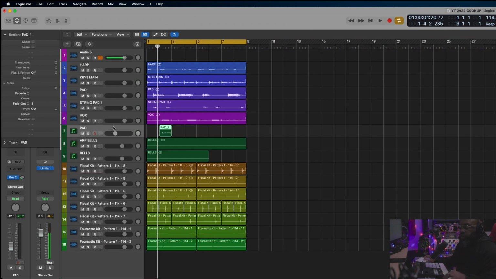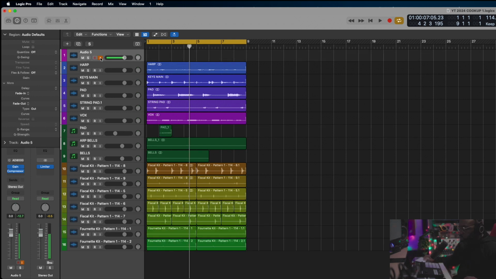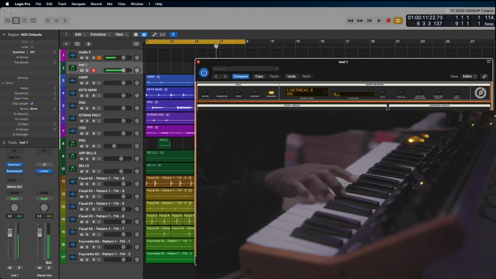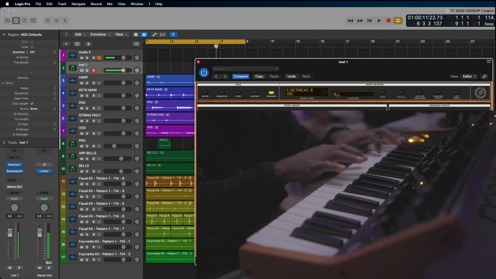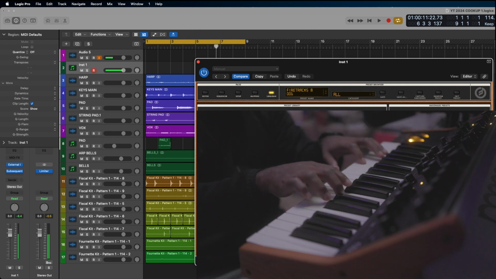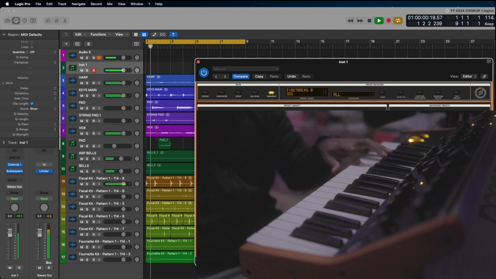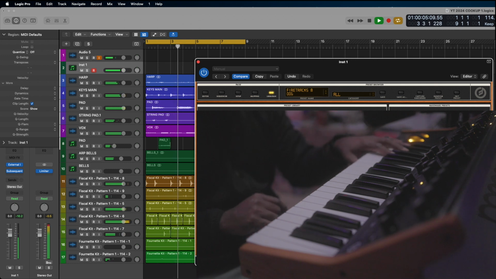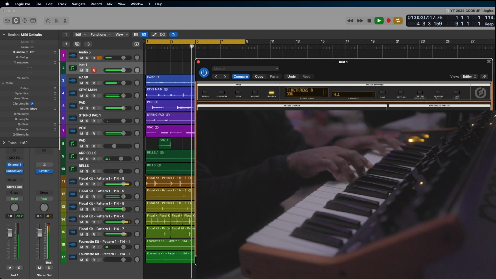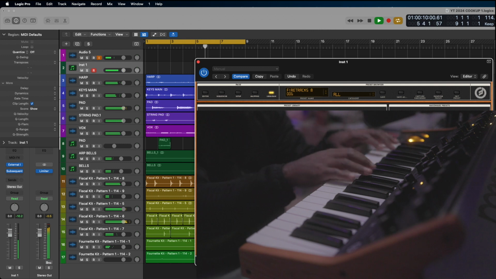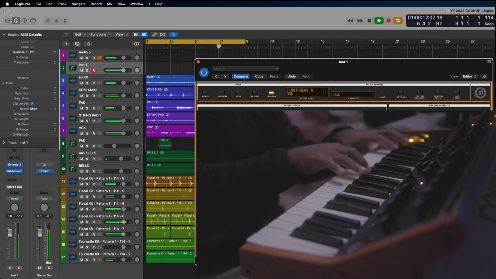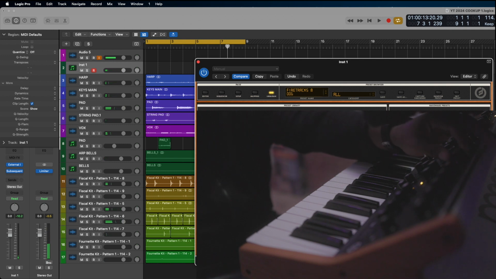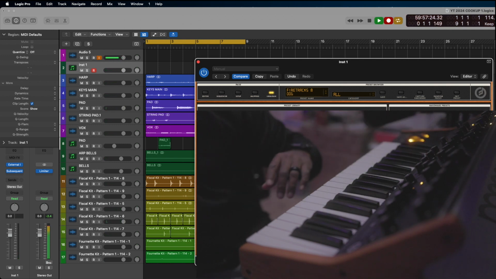That's all I need. Let's find a bass sound real quick. Let's use the Sub 37. Let's put some glide on it. All right, let's keep it simple. 1, 2, 3.